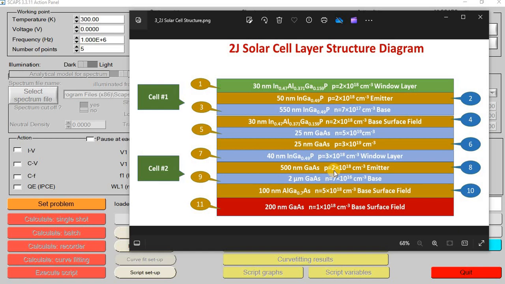You will learn how to model the key components such as the window layers, the emitter and base layers, and the base surface field to accurately simulate the performance of this high efficiency tandem solar cell.